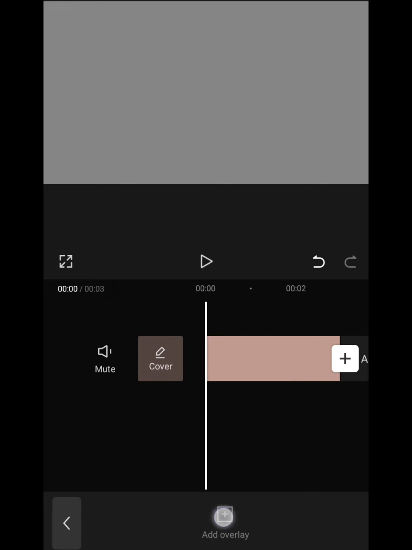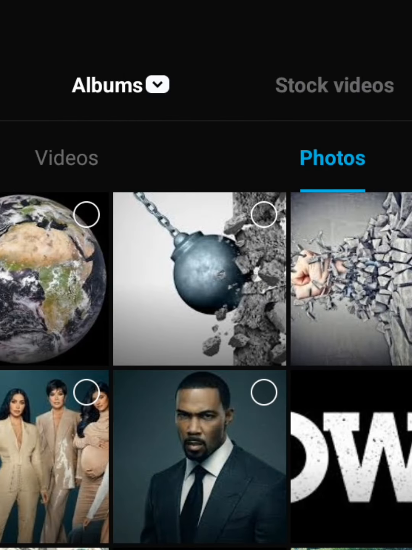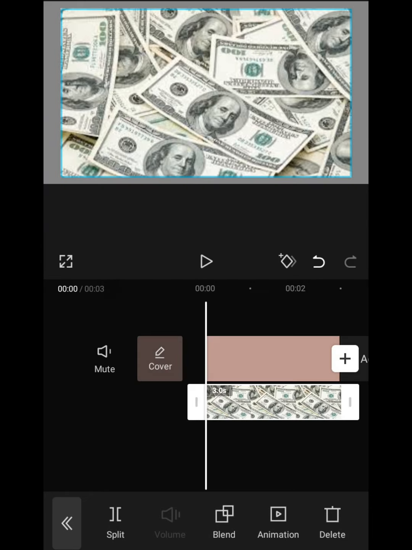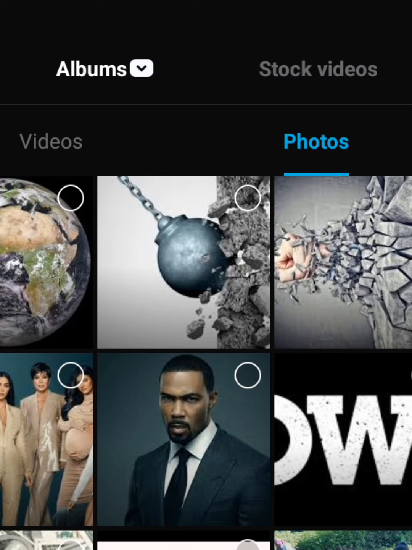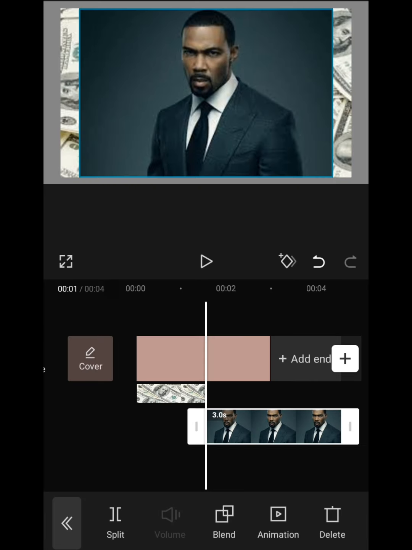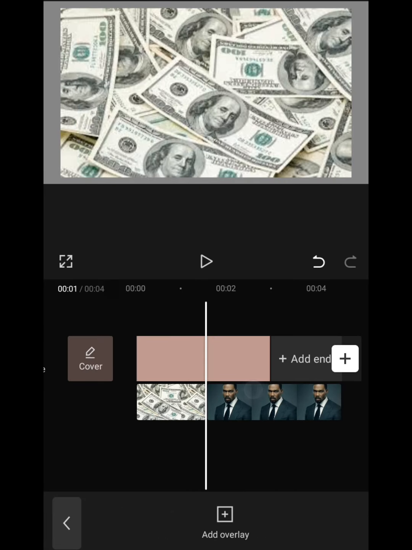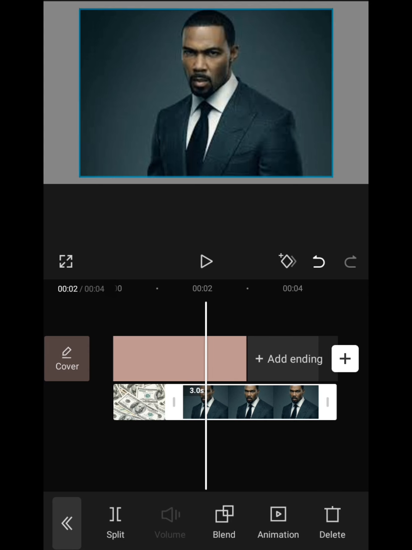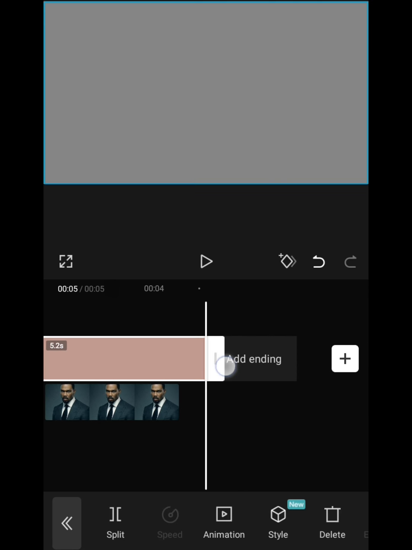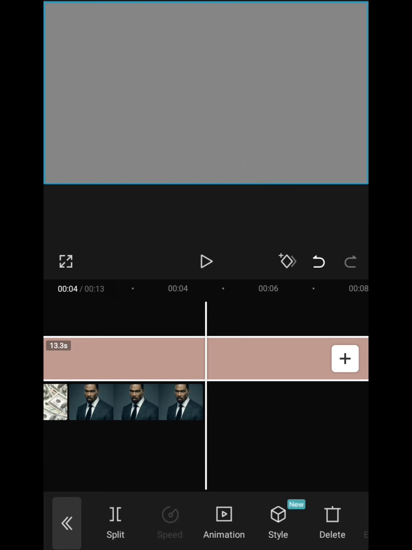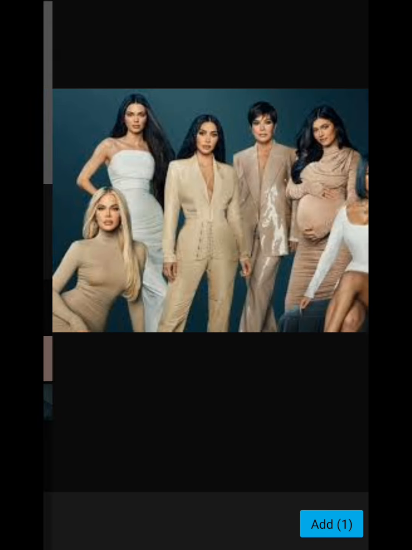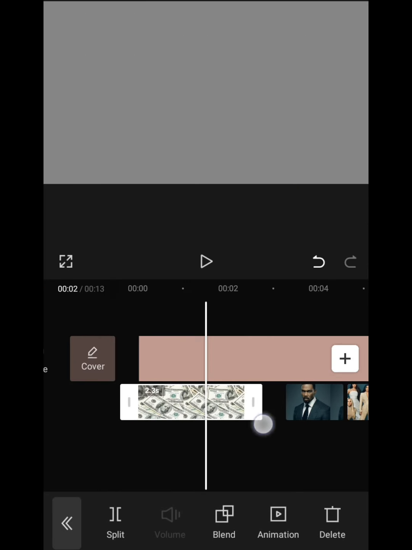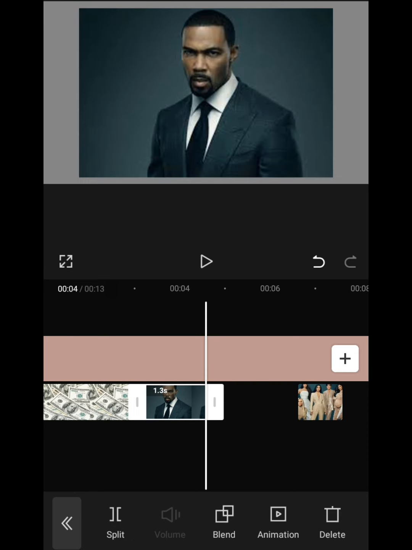Click on overlay to add an image. Go ahead and add the images that you want to be in your video. On here I was trying to adjust the length of the background. Continue adding your overlay images. Go ahead and adjust the length of the images.